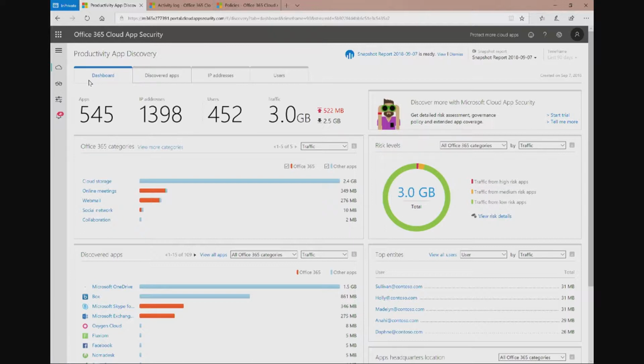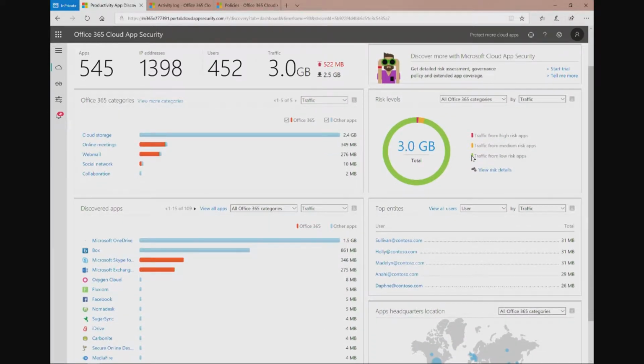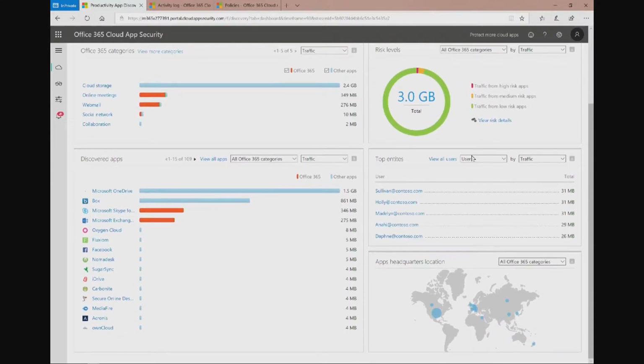So in my case, I can see cloud storage happens to be the top category in terms of the amount of traffic that's being generated. I can also pivot on the user as well as the number of transactions. Here I can see a high-level overview of the amount of traffic that's being generated from high-risk versus low-risk applications in my org.